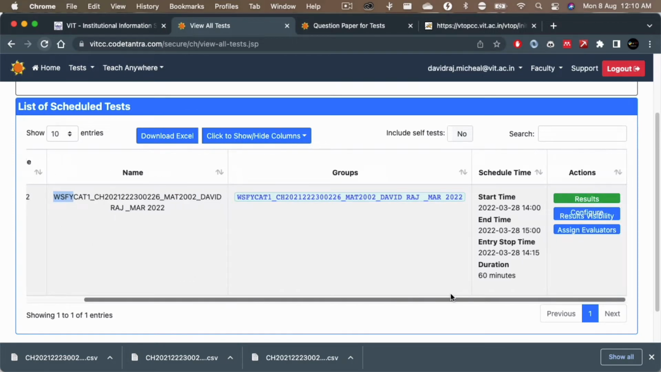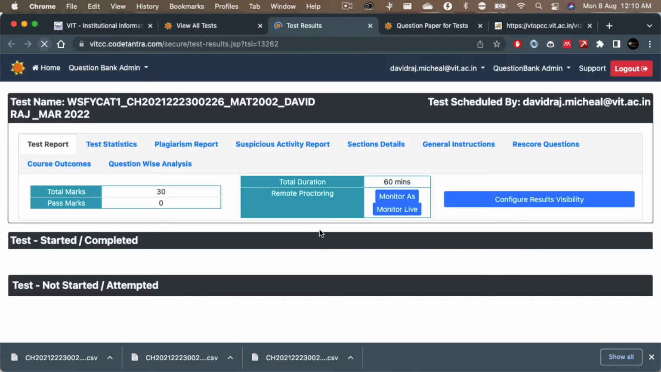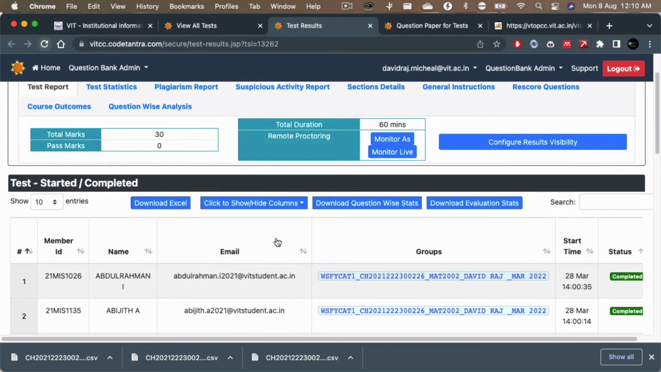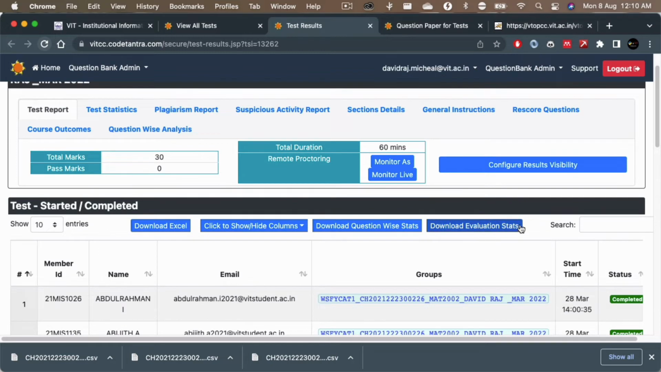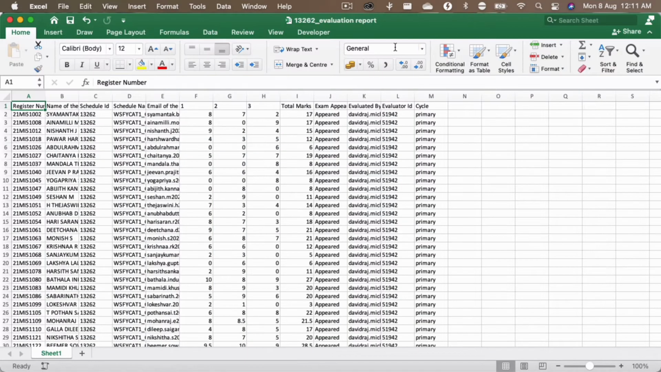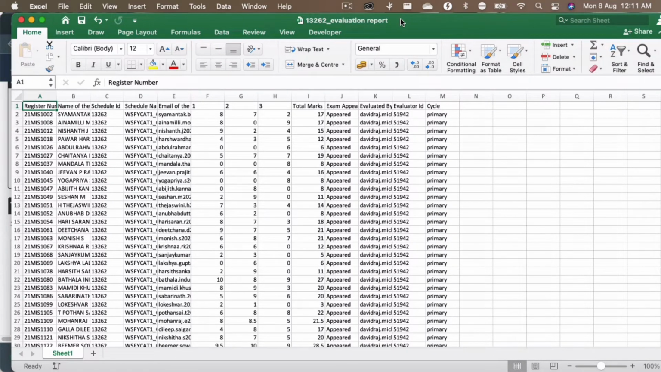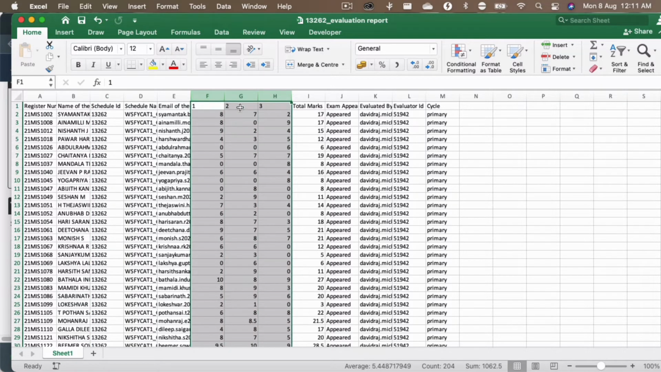Now you can hit the results tab, and that should open a new page. In this page there are many buttons that I can use to download some analysis. One of them is download evaluation stats. If you hit download on this, it gives you an Excel file. If I open that, it gives you an evaluation report like this. It contains the registration number column, the name, the schedule ID and some other details, and also columns like 1, 2, 3.